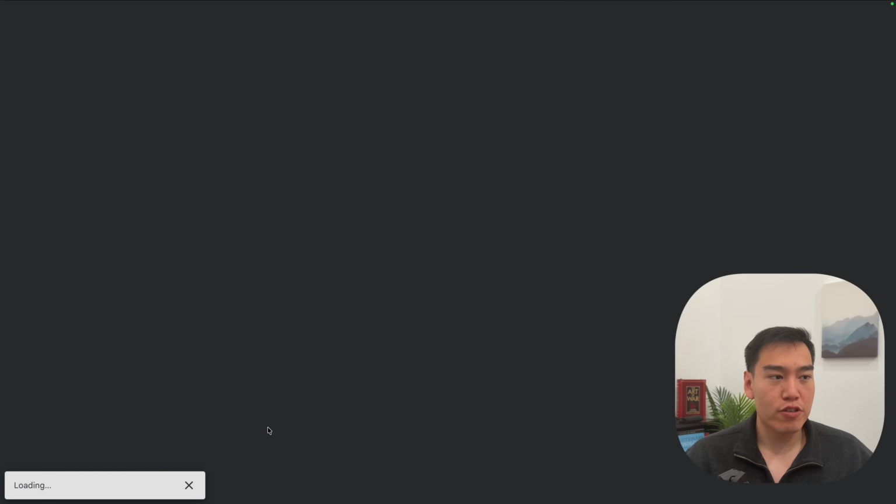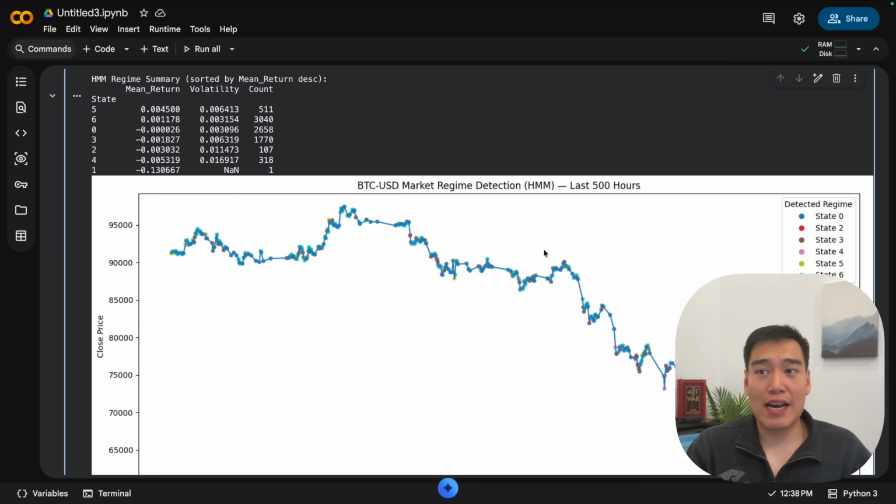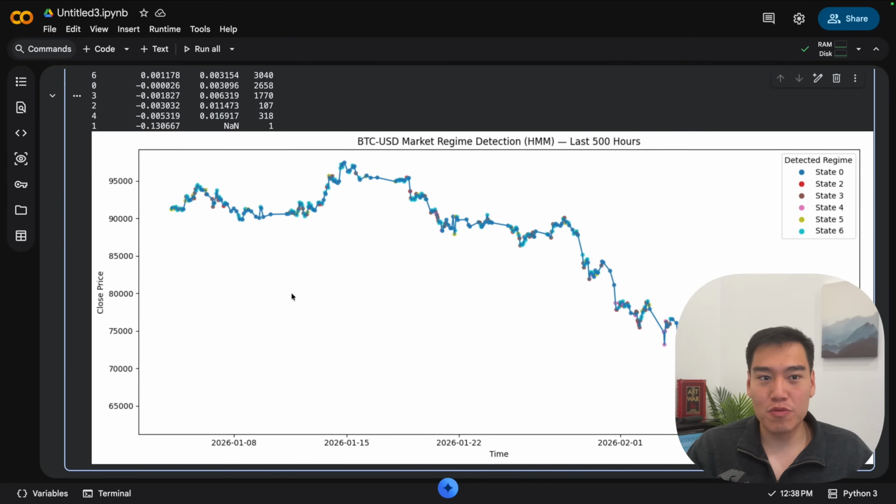So go ahead and click new notebook from here, and we can paste in the code that we just got from the previous step. Once everything looks good, we can go ahead and click run to run the code. And awesome, we have our HMM regime summary. So it's actually plotted out on the historical Bitcoin chart when each regime was basically detected.